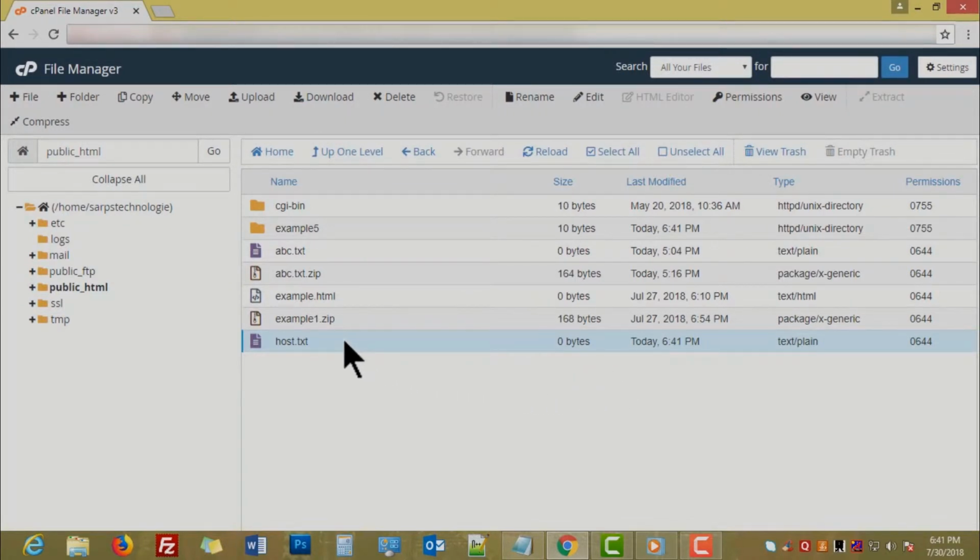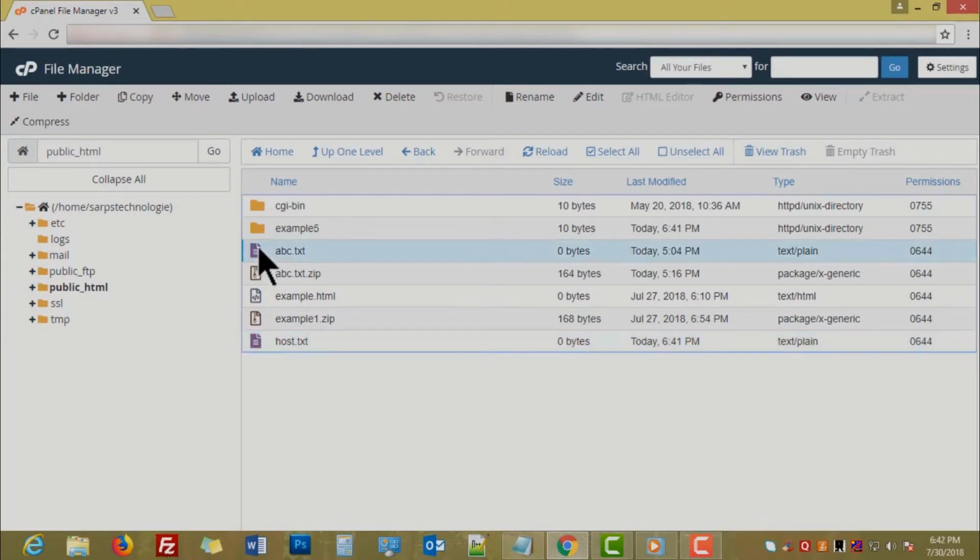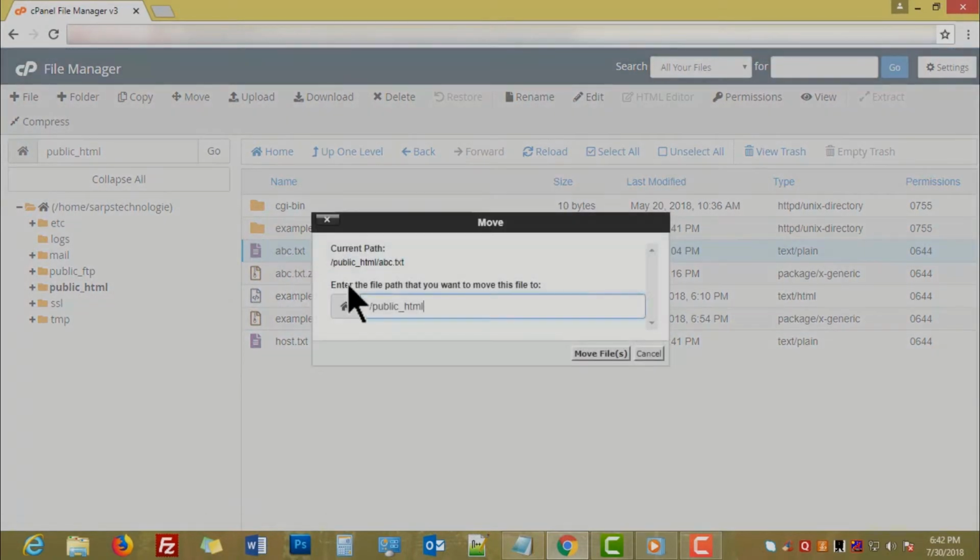Now let's see Move a File. If you want to move a specific file to a desired path, then this tool is used. The window looks like this. Here you can see the current file path and you are required to enter the path to which you want to move the file. Then click on the Move File button. Your file or files will be moved to the specific location.